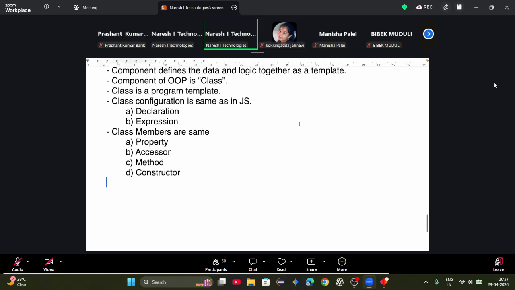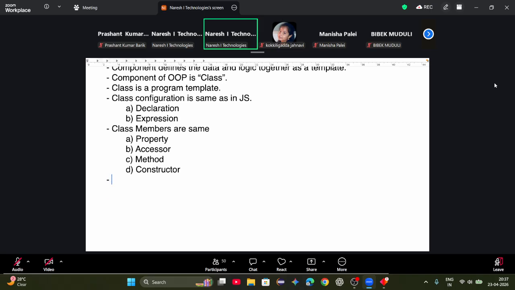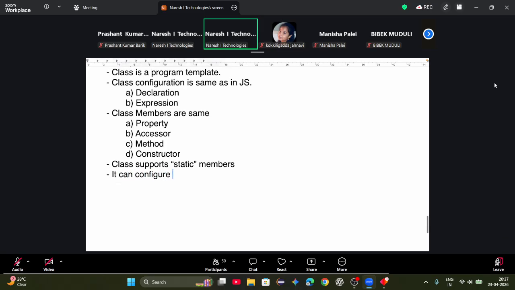Here also the same. So what is new and extra is that the class supports static members. It can also configure members with access modifiers. Access modifiers: we have public, private, protected.